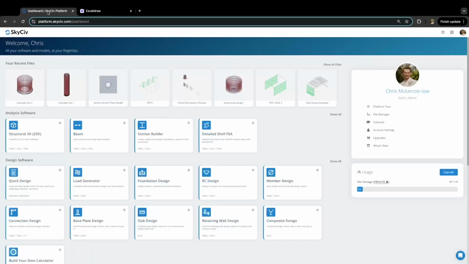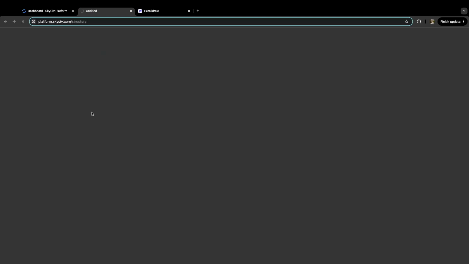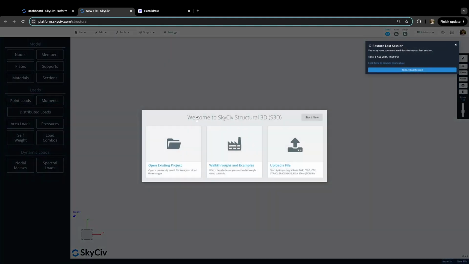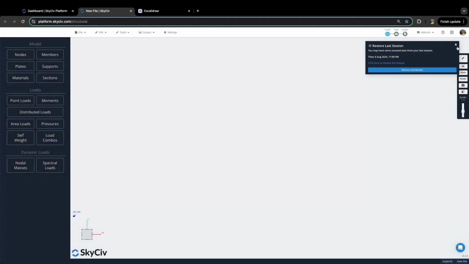Right, so jumping back to our SkyCiv dashboard here. The General Section Designer can be accessed both through Structural 3D or directly in the section builder. But because in today's example we want to actually model in the column, we're going to use Structural 3D. So we'll just launch that now and start a new file there.